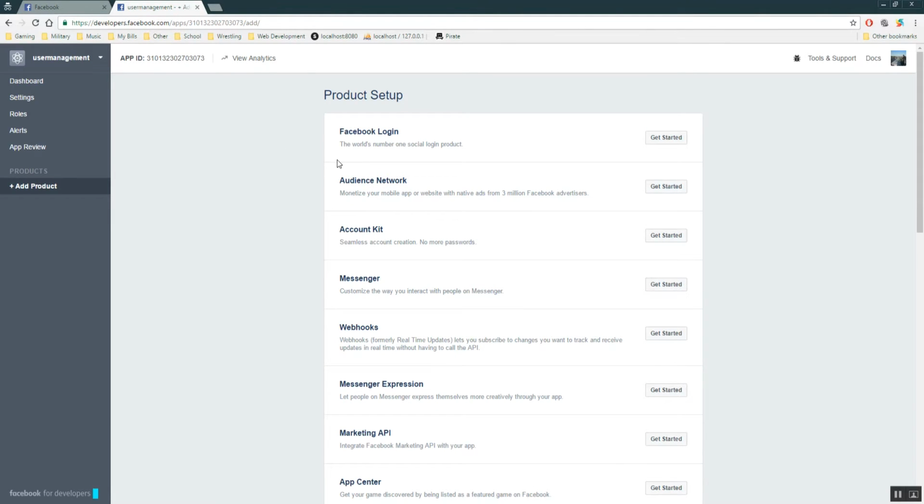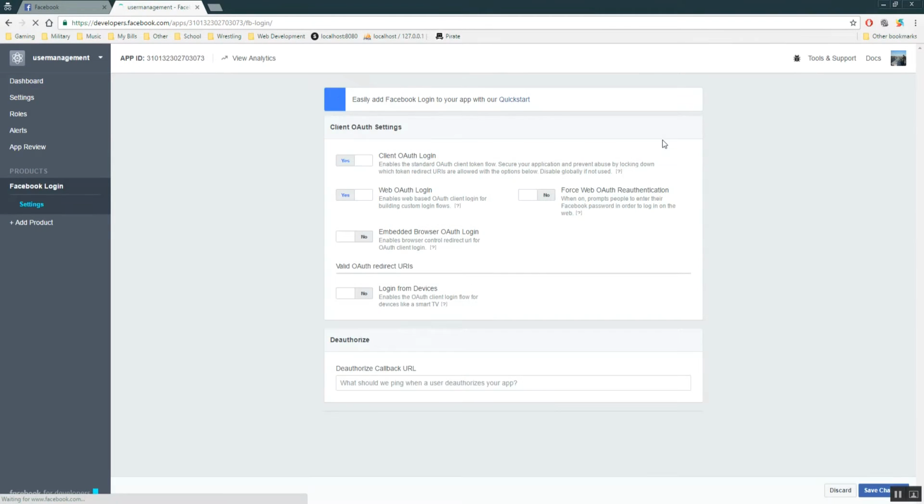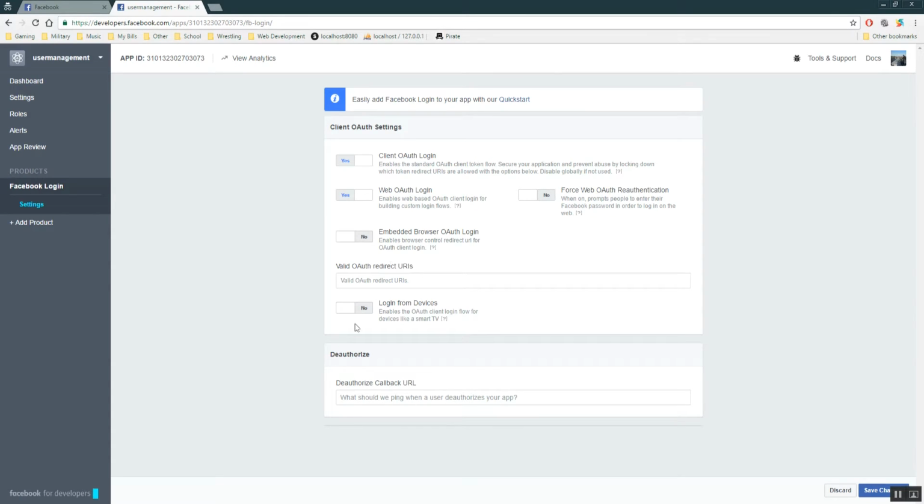Okay, so once you've done that, go ahead and click Facebook login, get started. And then for valid redirect URLs, you're going to type in whatever URL that you want Facebook to redirect to. So for us, it's going to be localhost, right? And then make sure to hit Save Changes.